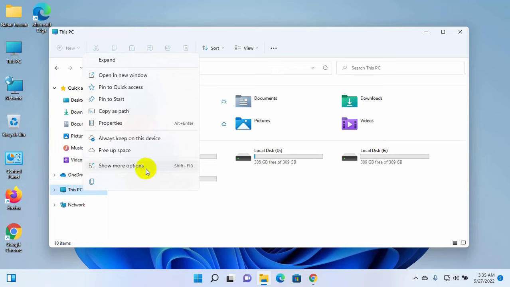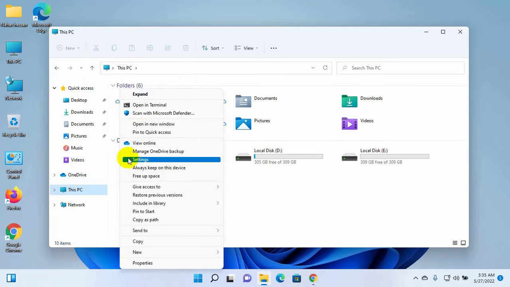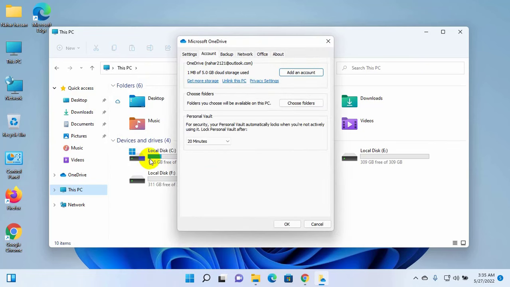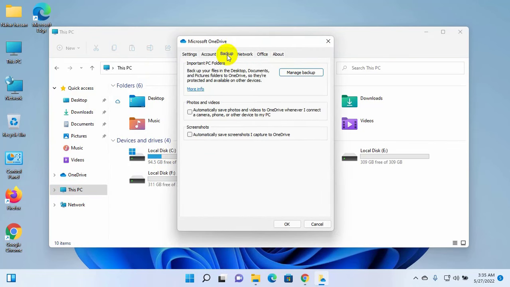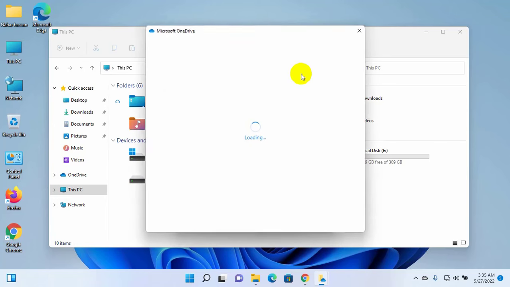Click on Show More Options. Click on Settings. Click on the Backup tab. Click on Manage Backup.